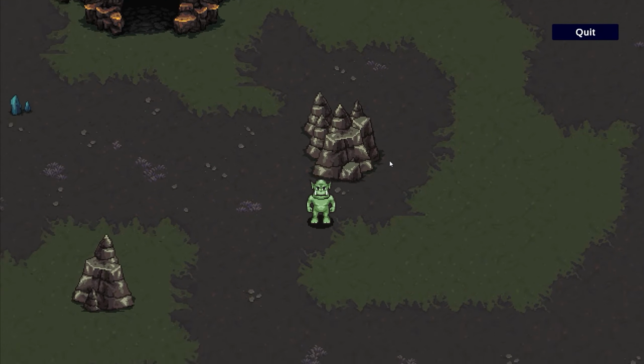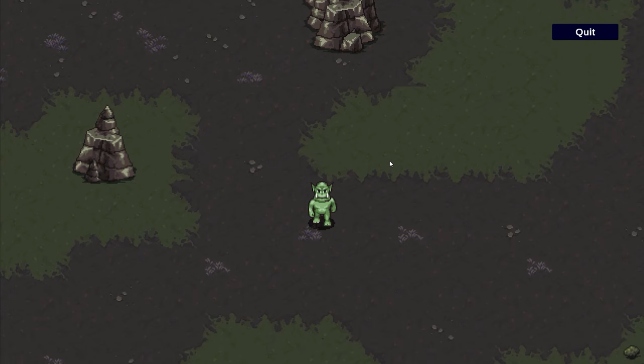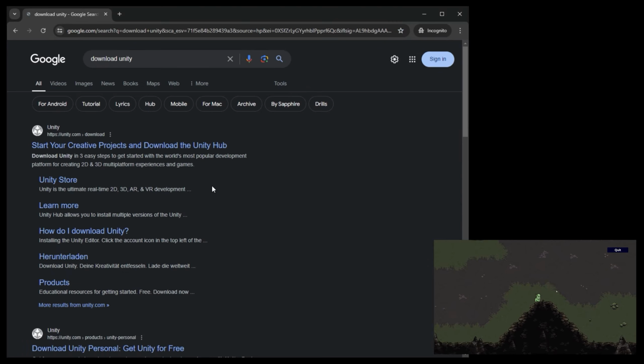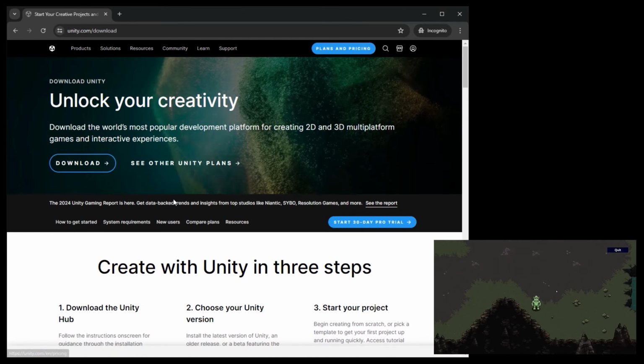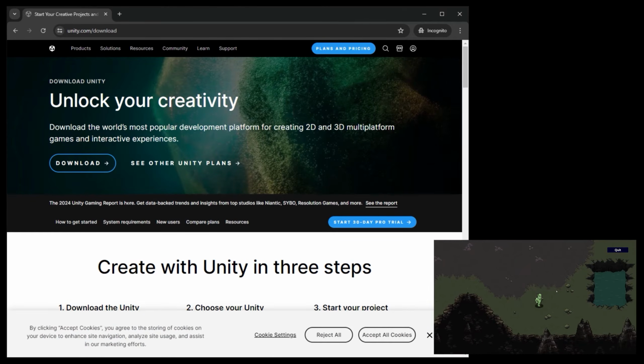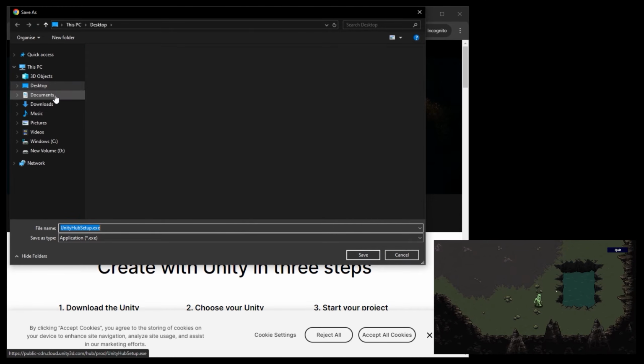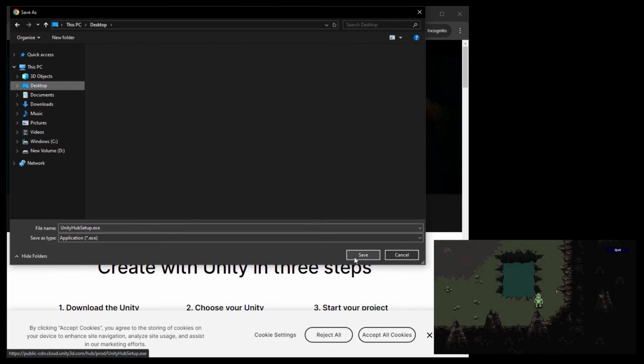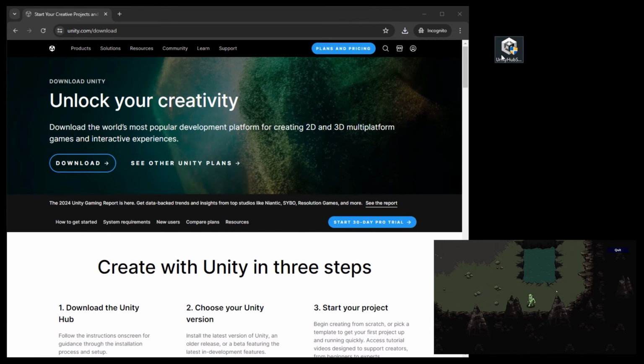The first quick step, let's install Unity and create a free account. Unity is completely free to use. I just Google something like download Unity and I go to the official website. It downloads Unity Hub. It's a separate application to access everything in the Unity ecosystem. Now you can just click it to install.